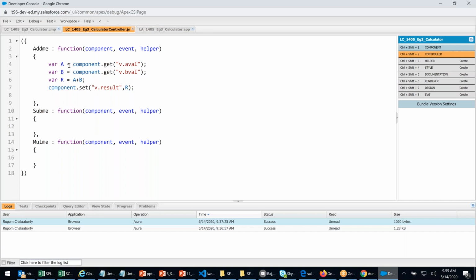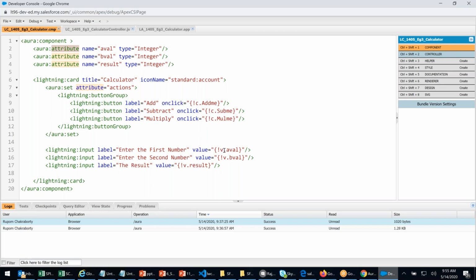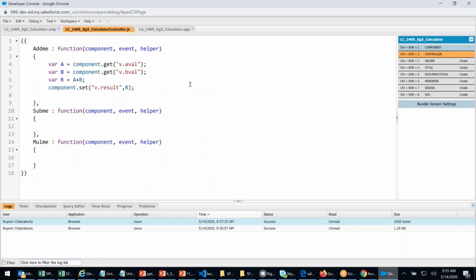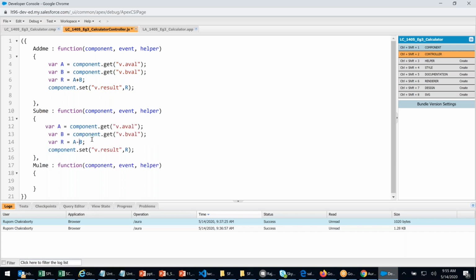Control S. We brought the data in by using component.get. We send the data out using component.set. To where? To this attribute only. This attribute is controlling the value that is to be displayed on the input. This value is being controlled by the attribute, right? So Control S. Similarly, Control C, Control V.